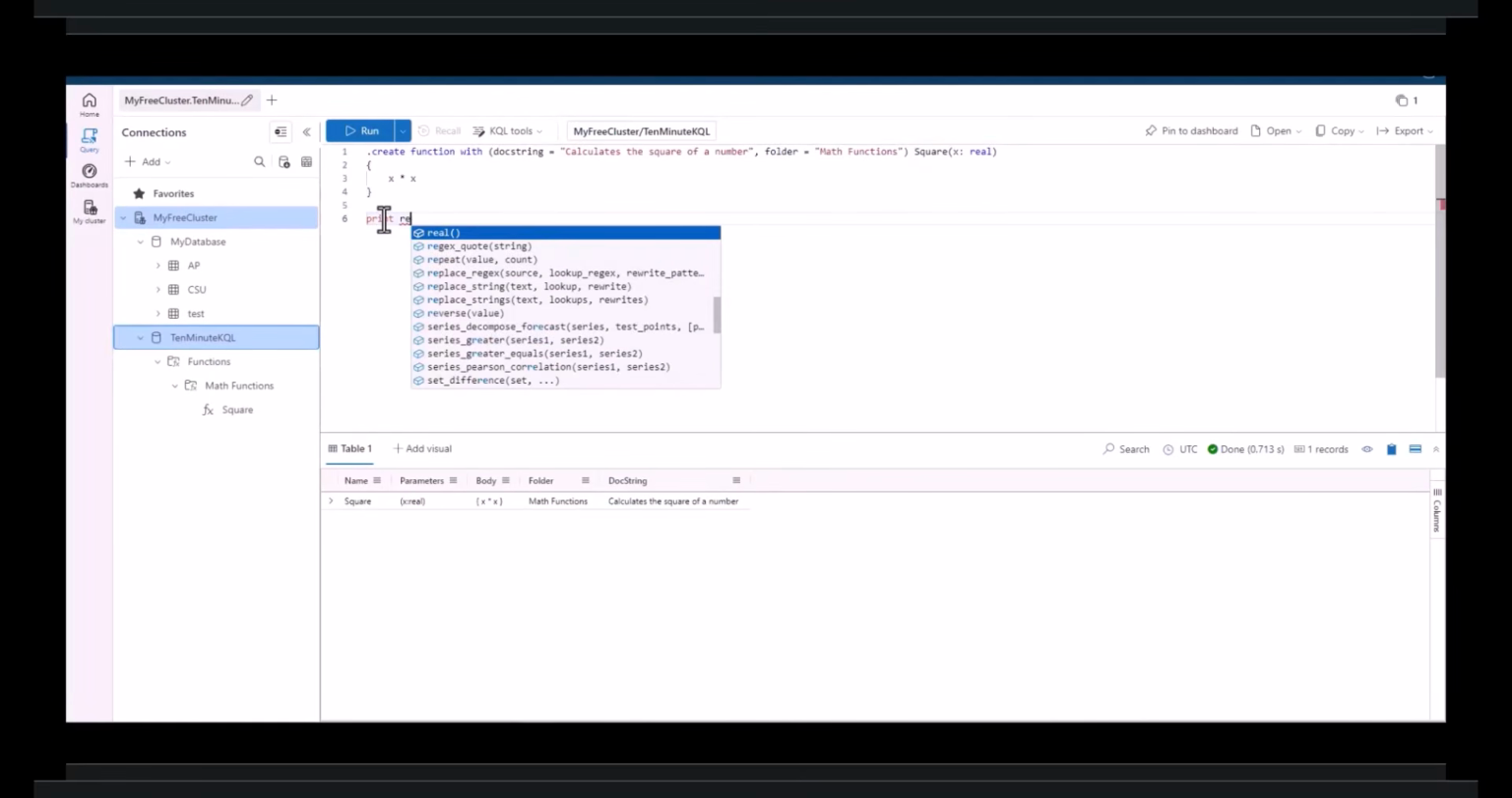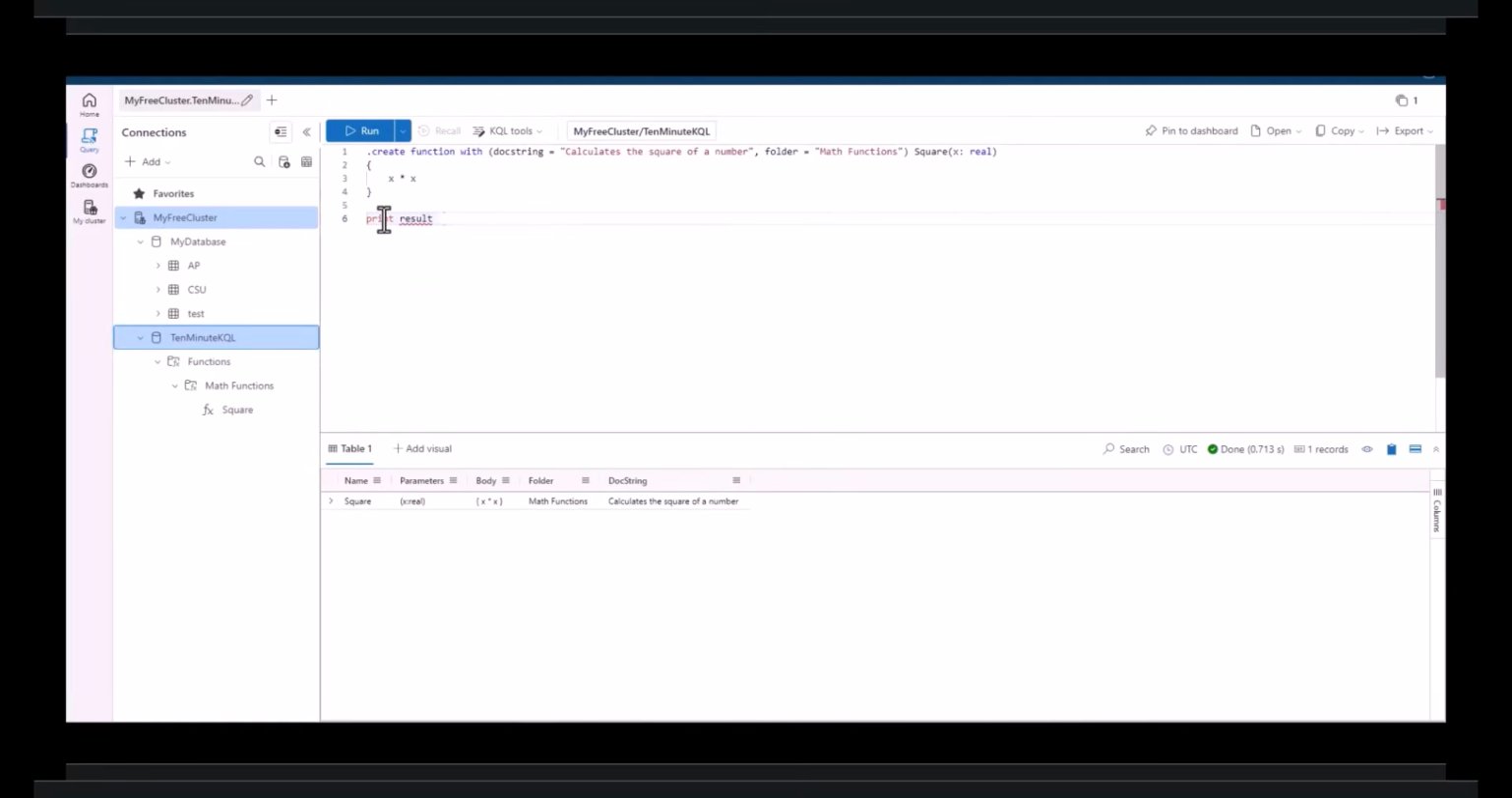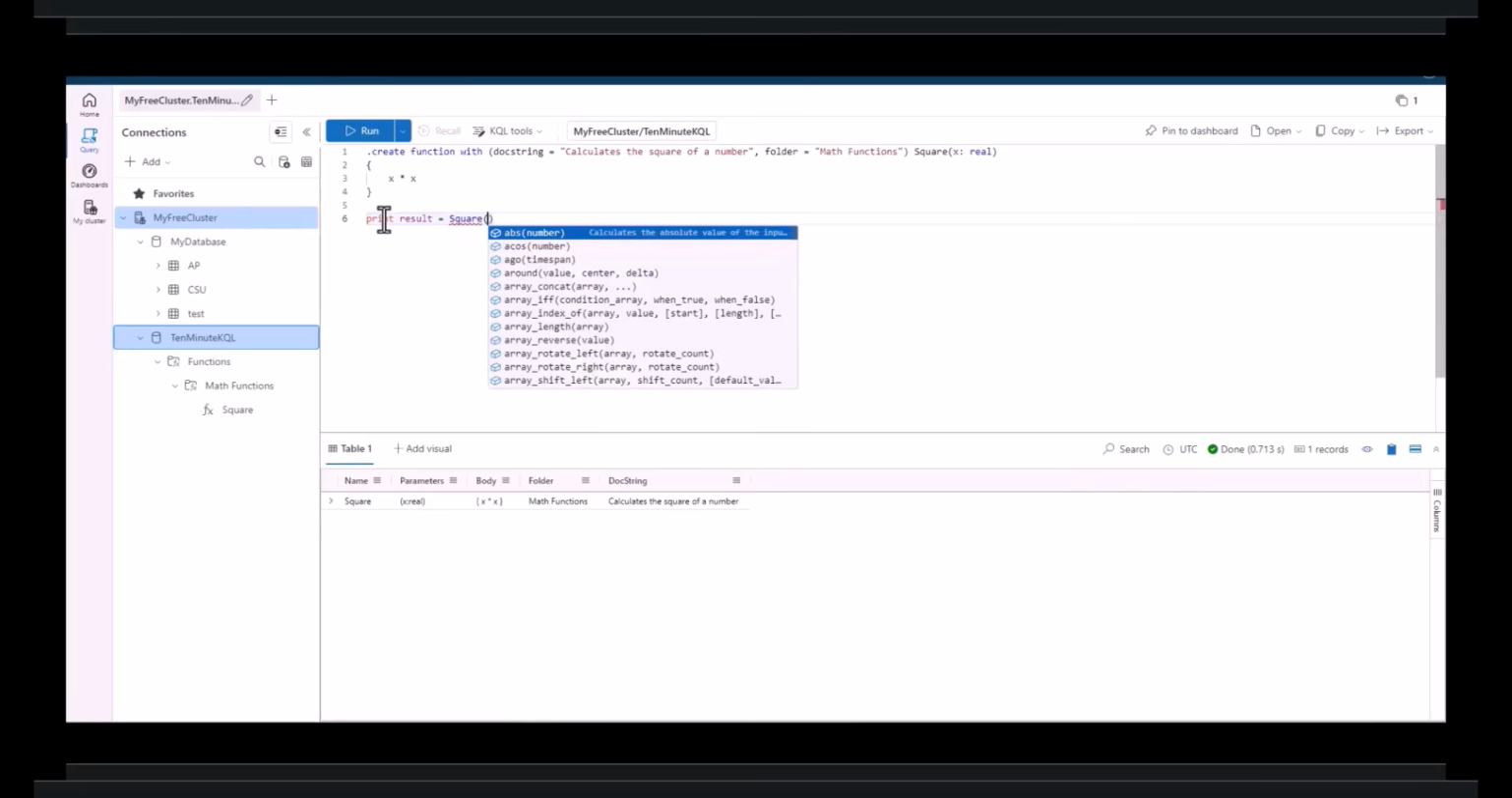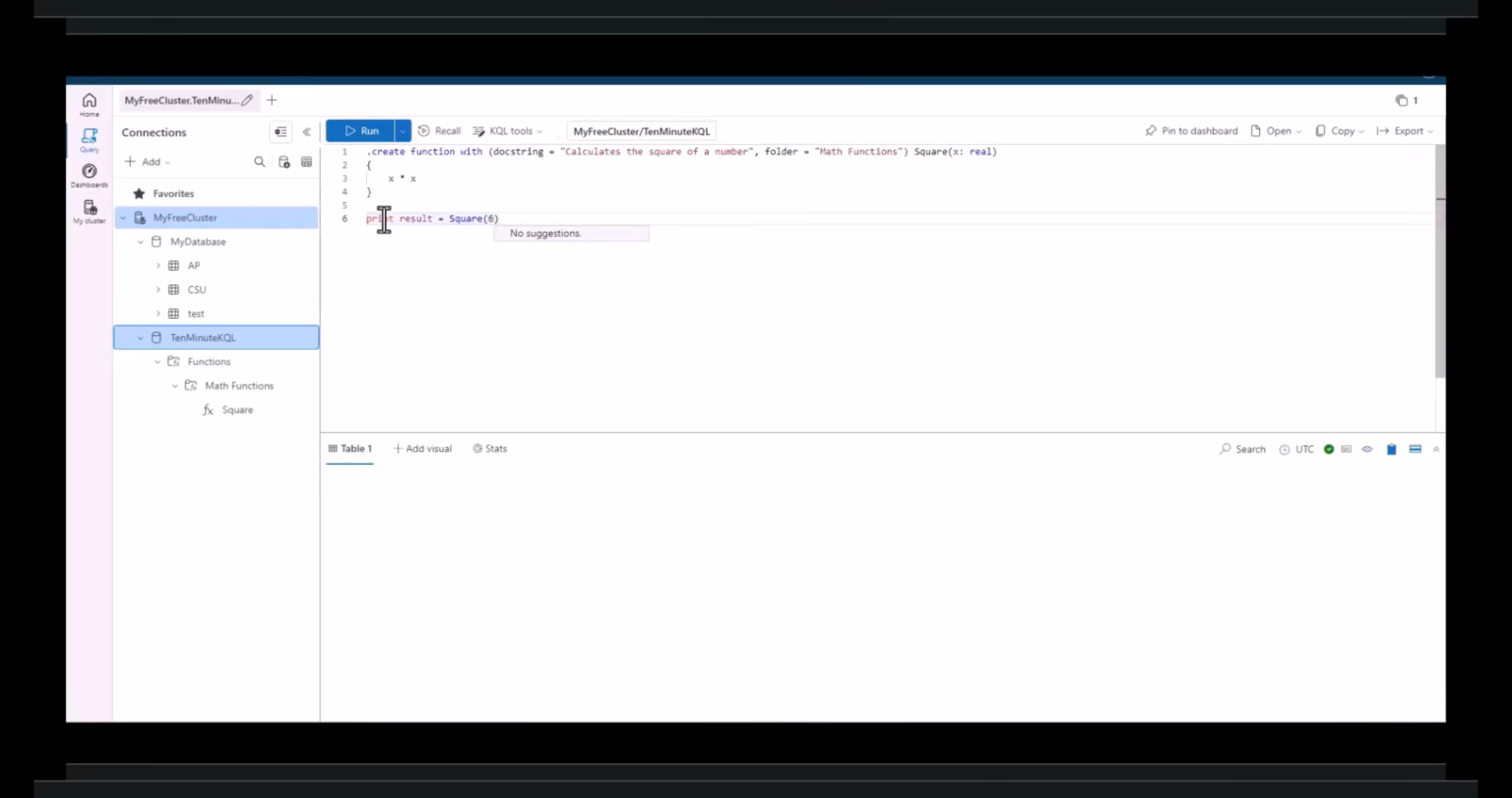We can use print result, then place an equals, then use the function with a number in parentheses. We can see the output is 36, which is 6 times 6. When we created the function, we cast the input to a real data type. Let's see what happens if we place a number with a decimal in the function. We can see that the output is modified.